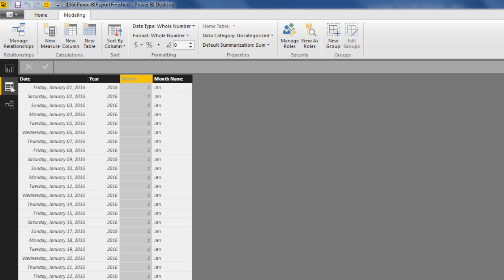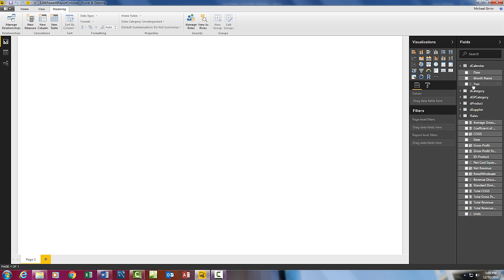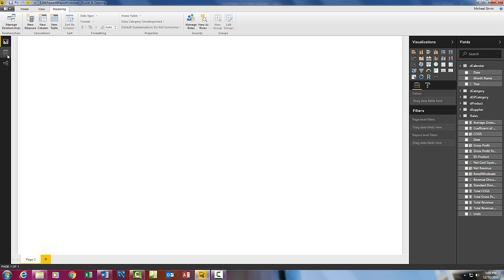For calendar tables and other types of tables, in fact, our categories for counting transactions will have trouble too. But we need to select this column, and we need to sort it. And guess what? We had to create this month number column, so we have numbers 1 to 12 to tell this column how to sort. So I'm going to select this column, go up to sort by column, and select the month column. Now if I were to go over to report view and drag month name, it sorts perfectly. Look at the top, delete.